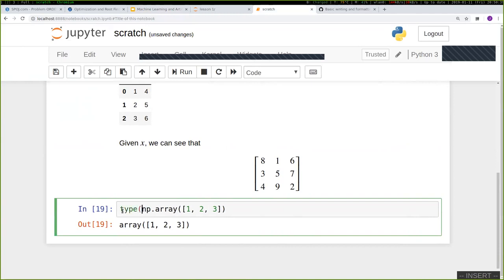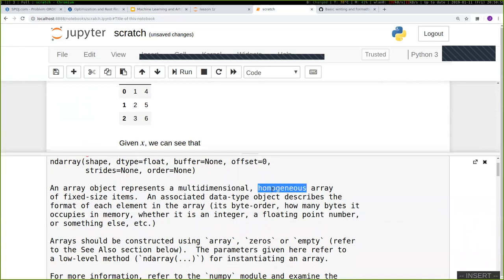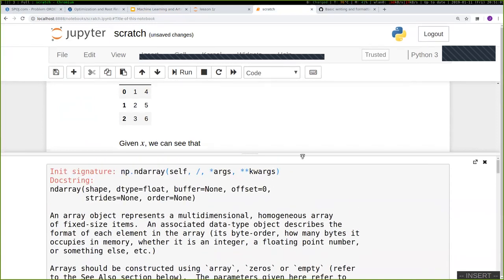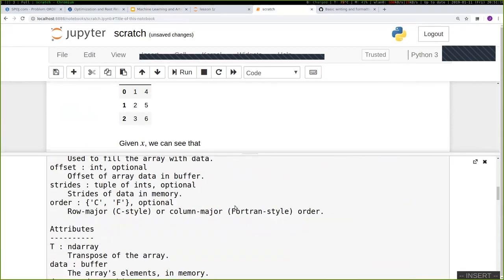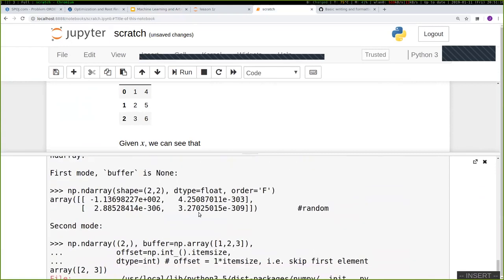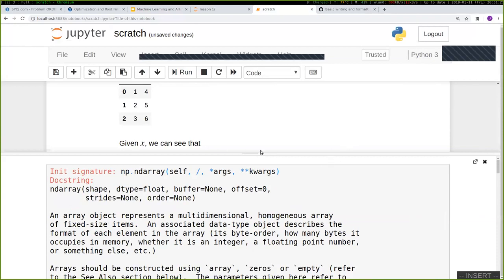If you see the type of it, the type is numpy ndarray. As I said, if you see the documentation, you can see it's a multi-dimensional homogeneous array of fixed size items, and so on. You can read through the documentation, for example the ndarray documentation, after this course. I'm not going to go through all of it now, but it's good to read it and know what it provides, what the characteristics of those data structures are.